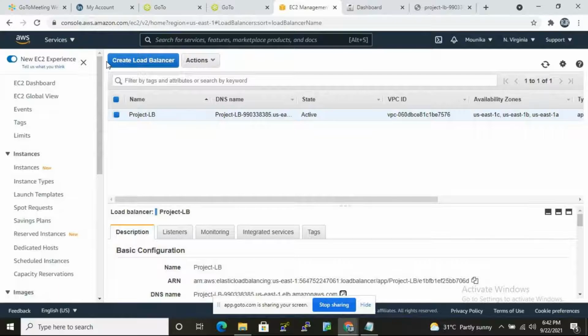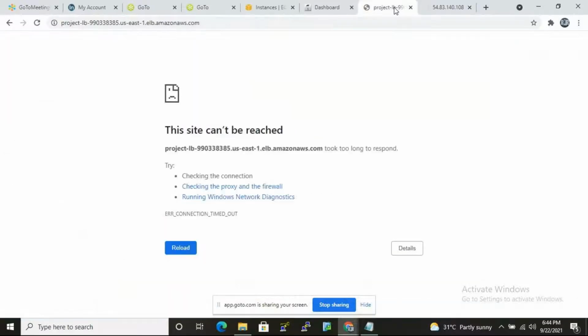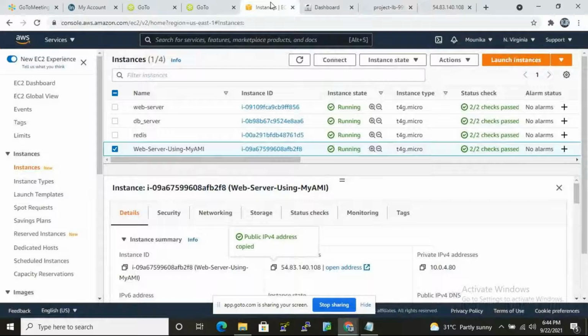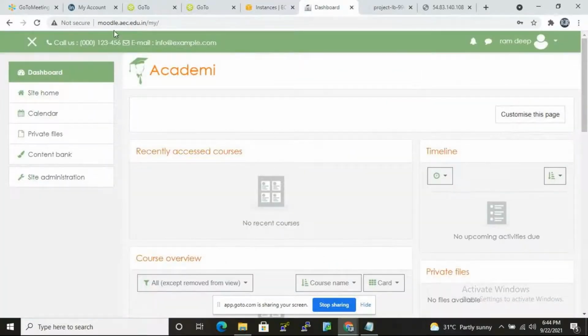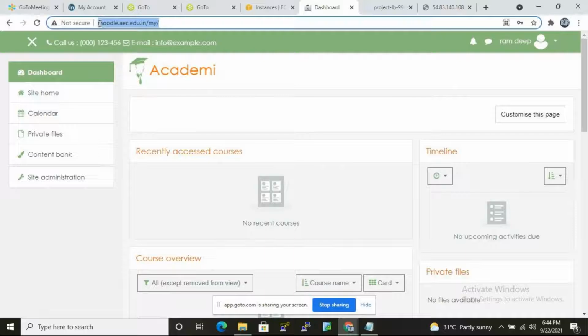The error is called 'this site can't be reached'. In the project also we are getting the same error. The site can't be reached right now. Why? Because actually our instance IP address is this one. So 54.83.140.108. The first web server IP is 54.91.123. So instead of this IP in the configuration file, we changed it to our own localhost value. Actually, this is the localhost. So this address is the localhost address, not the global address. So that's why you were getting the error in previous sessions.